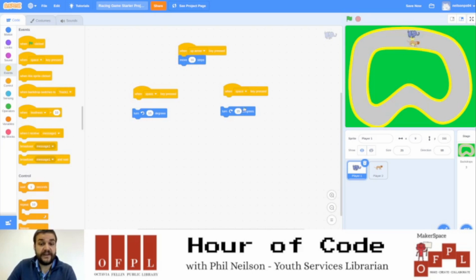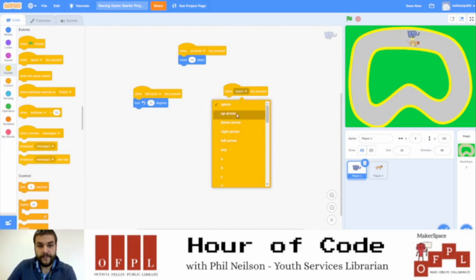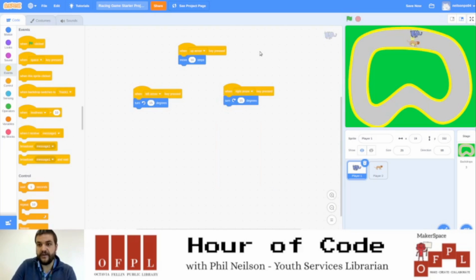Let's do the same thing now for the left and right. So I want to use the left arrow for my character to turn left, and my right arrow key for my character to turn right. So I'm going to say when left arrow pressed, turn to the left 15 degrees. And when the right arrow is pressed, turn to the right 15 degrees. And now over here, you'll notice that I can control my elephant.